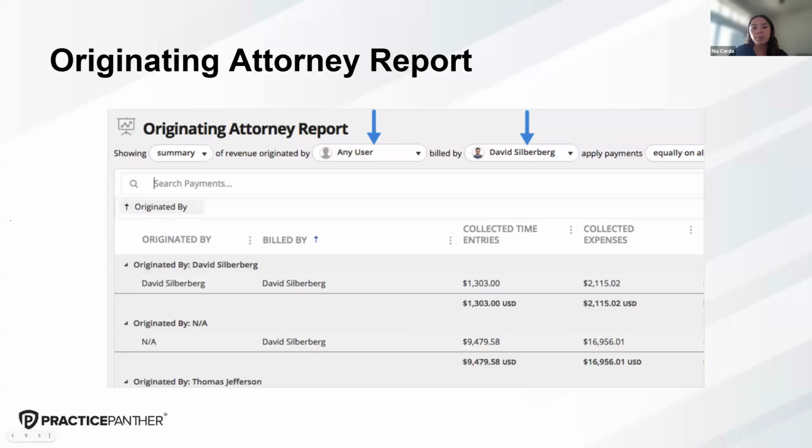Our originating attorney report allows you to keep track of which attorney is bringing in which matters and payments into your firm. When creating or editing, you'll have to select which attorney was responsible for bringing this matter into your firm. In the report, you can select which user you'd like to see the report for by changing the Revenue Originated By filter, as well as which date range you are interested in. From there, the report will show you a complete breakdown of where your firm's income is originating from.